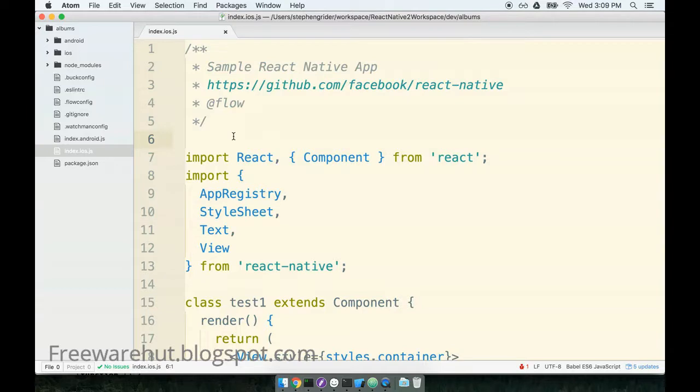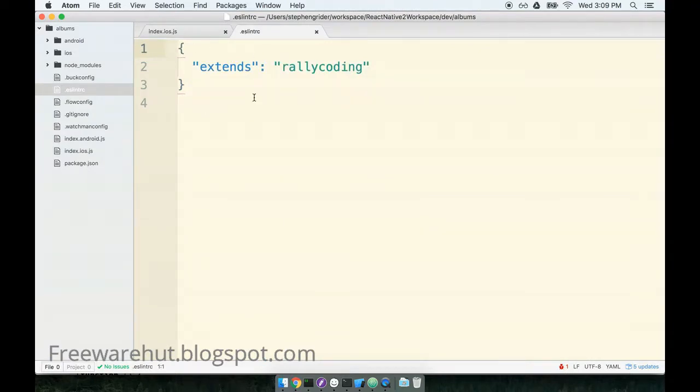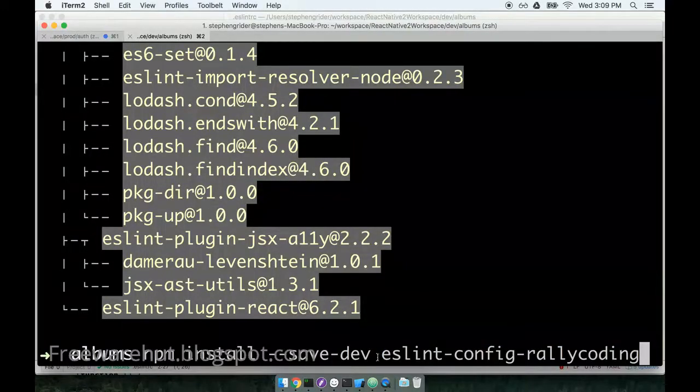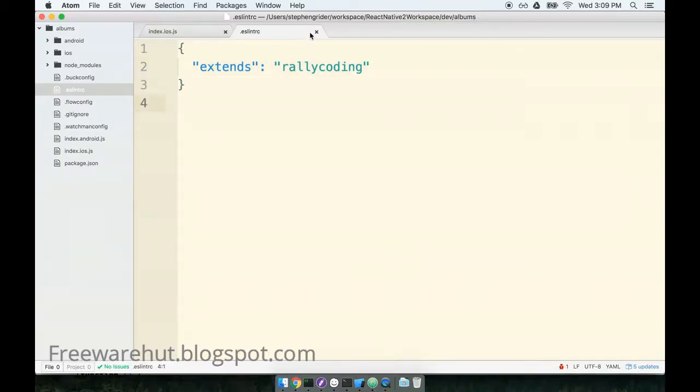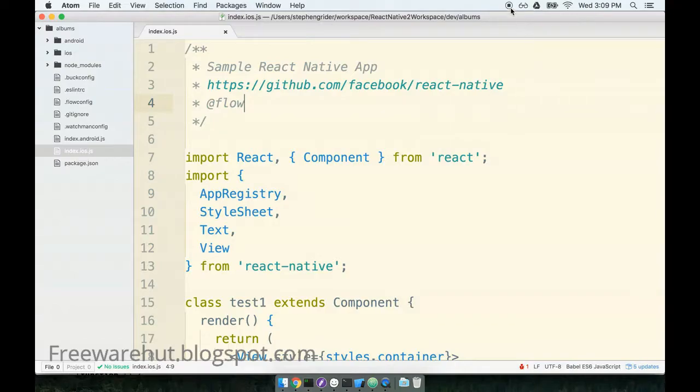The one thing to keep in mind is that on any future project where you want to use ESLint, you have to create the ESLint RC file, paste in this configuration, and then you also need to install the ESLint config rally coding package as well. Remember, this package right here just contains a list of different rules to tell ESLint how it should validate our code. Okay, so that's our setup. Let's continue in the next section.